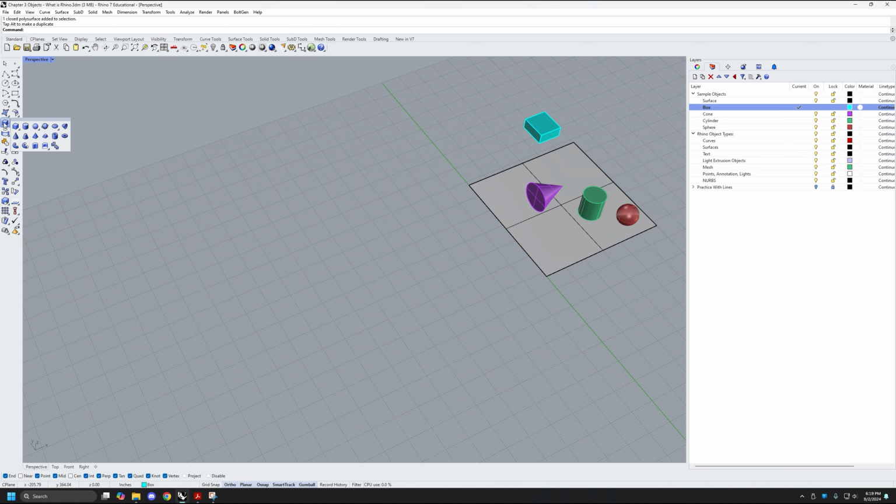So we can click the box command, and right away the command line will start stepping us through this command. The first corner of the base. So I can click anywhere I want on this plane, and that will be my first corner. Now for the second corner, it's saying I can enter a length. For now we'll just do freeform, and maybe we'll do a rectangle kind of shape.